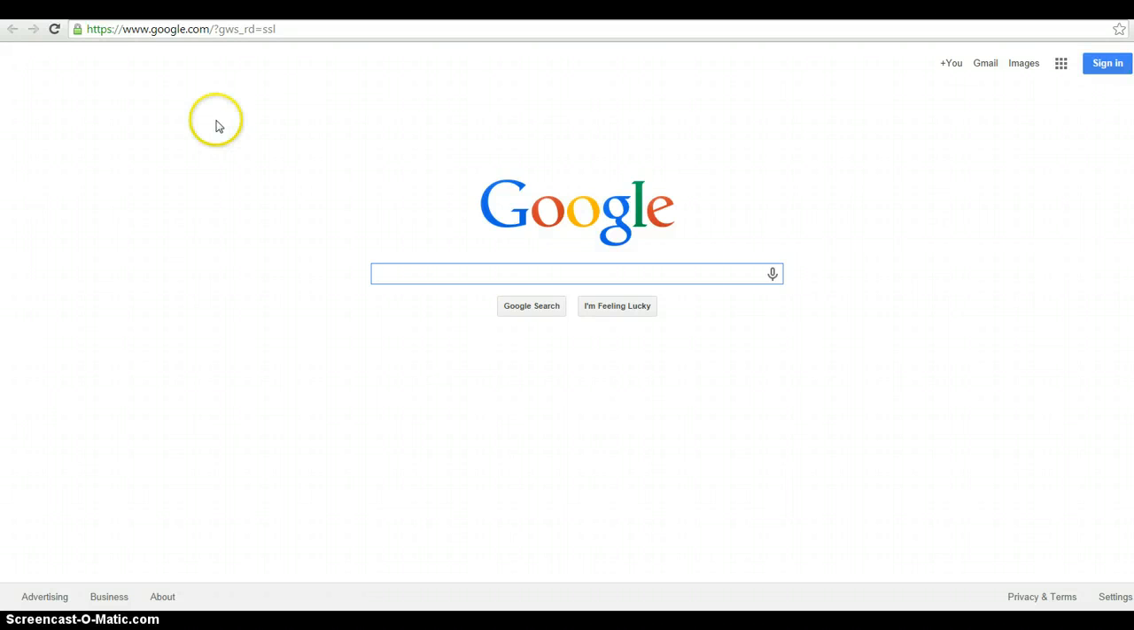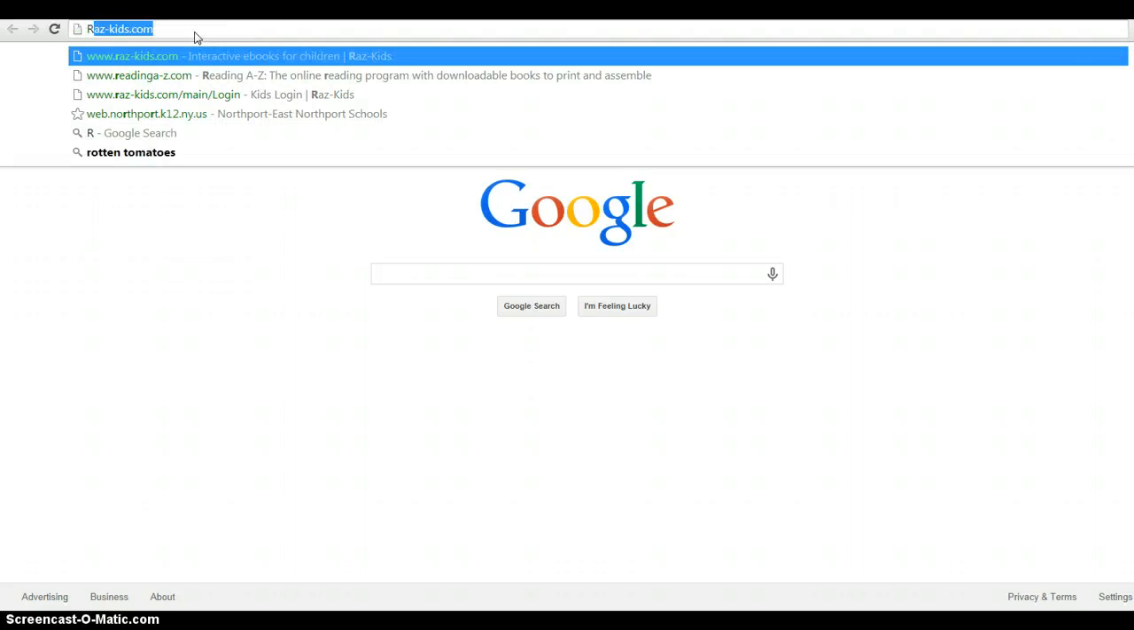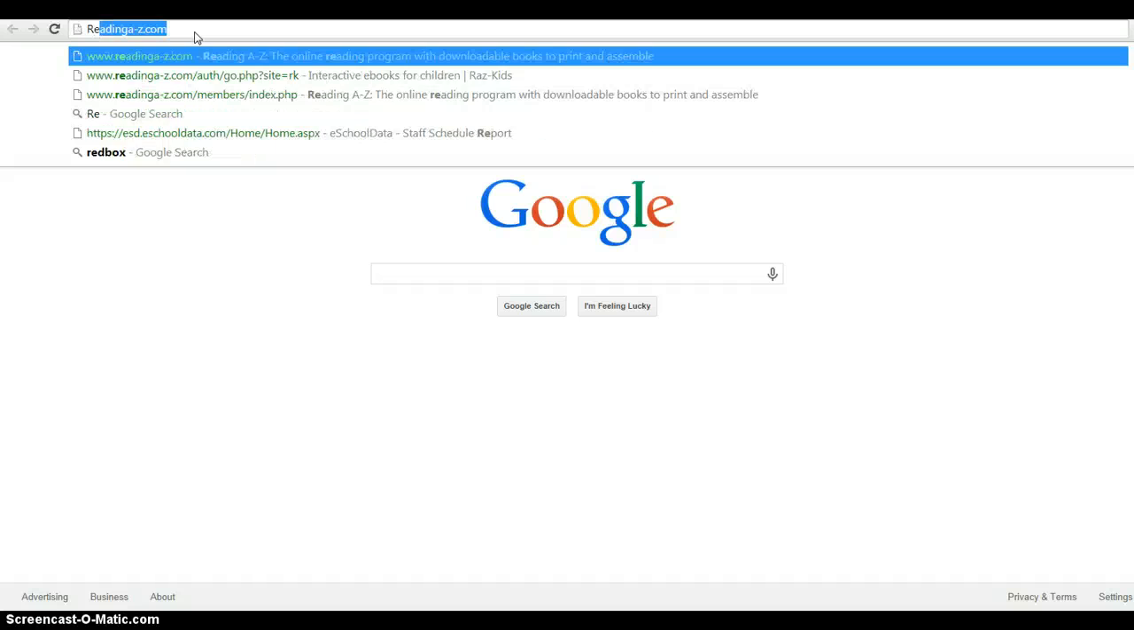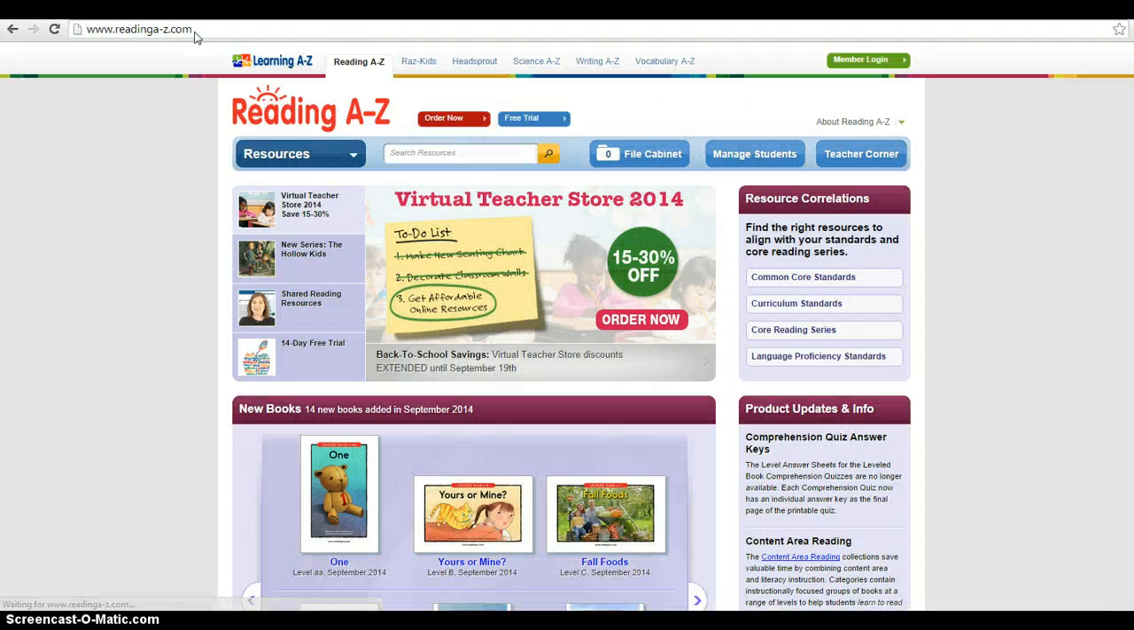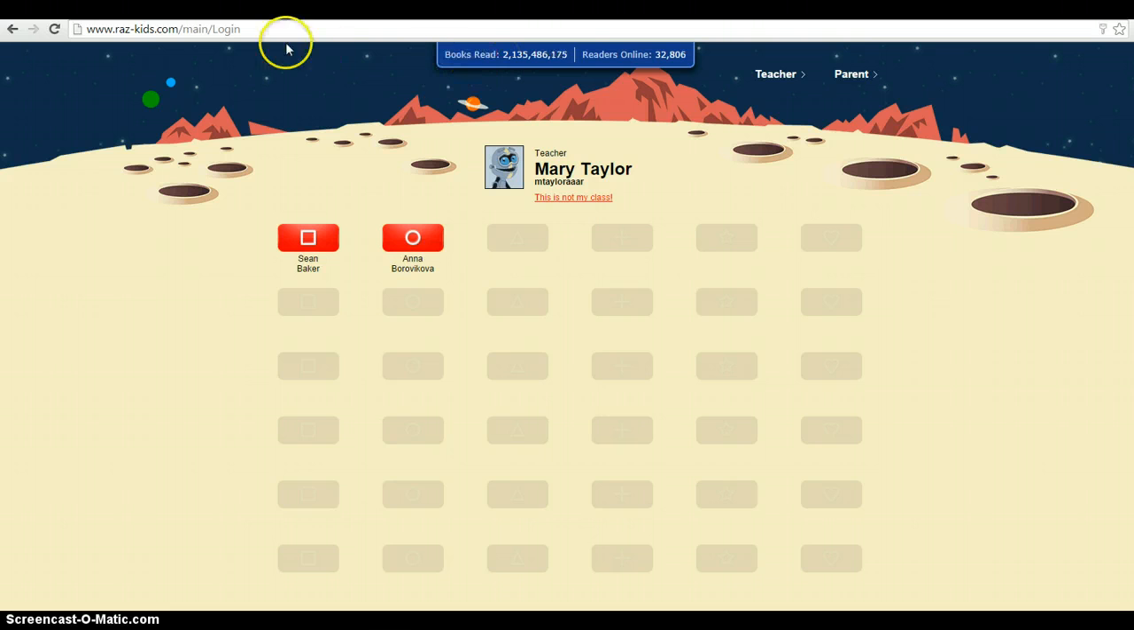Okay, so here's a quick tutorial on how to get started with using RazKids. You're going to go to RazKids.com, or you can even go through your Reading A to Z account. So you can go either way. If I went to Reading A to Z, it would bring me here. I can always click on the tab on the top to go to RazKids.